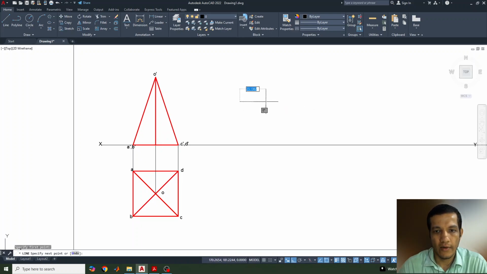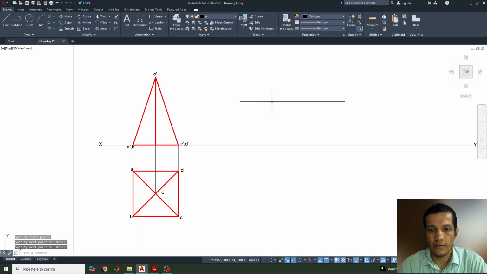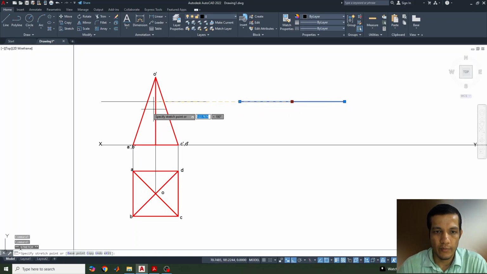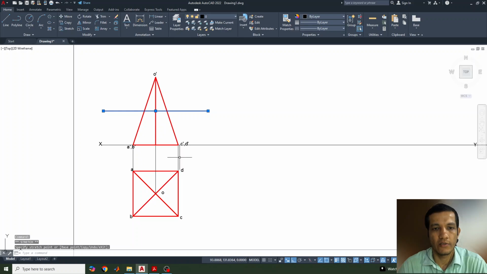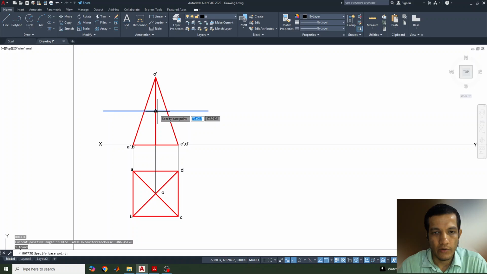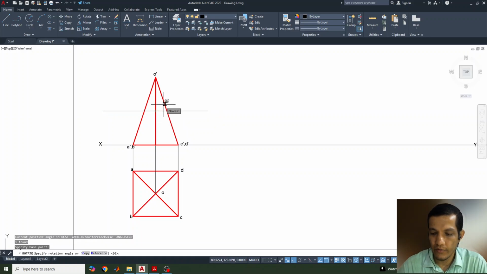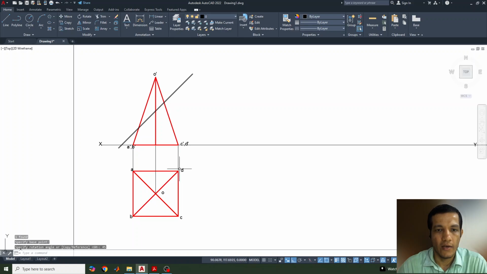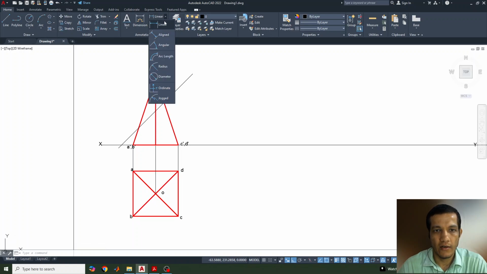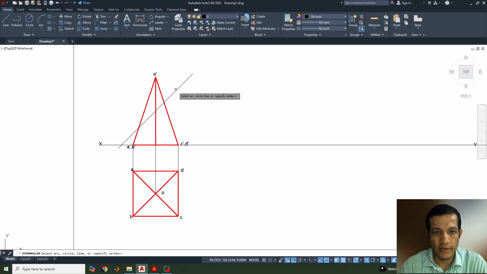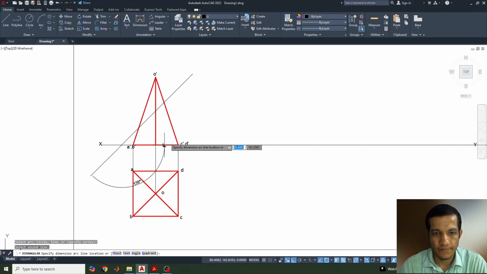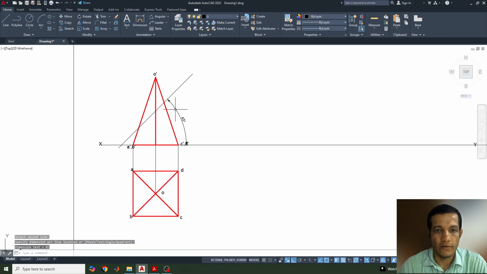So let me draw one line here, and this one I'll just keep on the midpoint of this. Okay, and this line I have to rotate through this point with an angle of 45 degree. Now I have bisected the axis with an angle of 45 degree. So if you want to check the angle, you can check whether it is 45 degree or not. Okay, so it is correct.